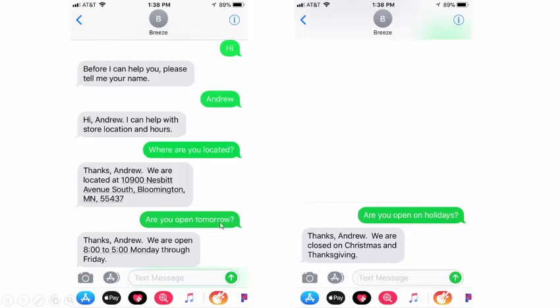The same thing with open. Are you open tomorrow? I've trained the application with a number of phrases, but Watson takes over after that, and I don't have to have every possible permutation of are you open tomorrow, are you open today, what are your hours, things like that. Watson handles all of that for me, and again, returns an intent, and that intent is what I use to process what the user is trying to ask.